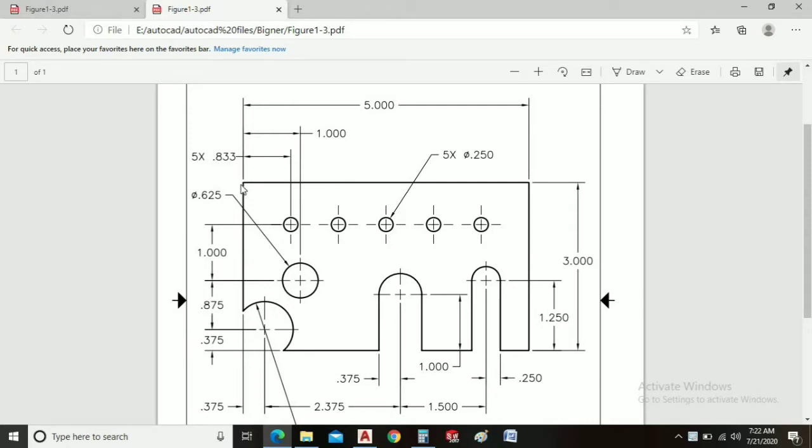For drawing this, we just need to draw a rectangle of 5 by 3. 5 mm would be the length and 3 mm would be the width. And we need to draw a circle here of 0.833 dia, and then we will edit this line. We need to draw circles here, here and here of 0.25 mm. Just connect the lines and use the trim command.